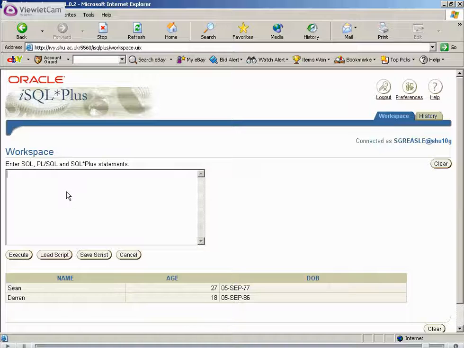Okay, then let's insert another value. For example, Darren. We'll put him here as 18. And I think that would make him 86. Execute this, and another row created.